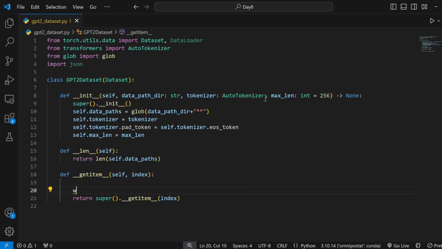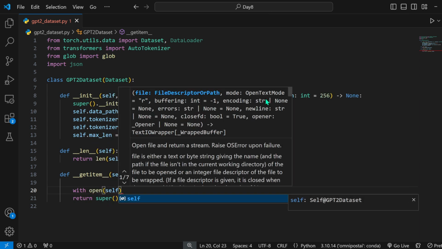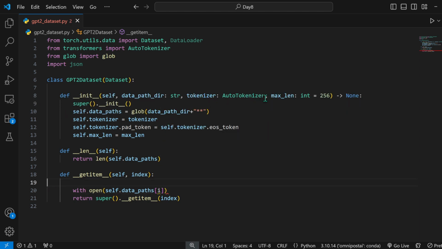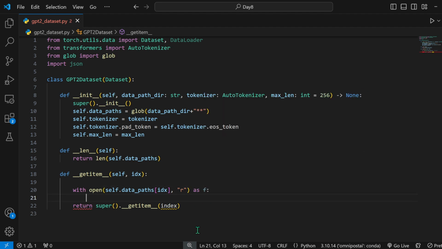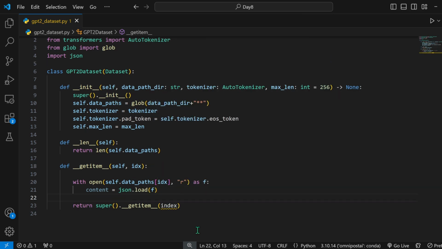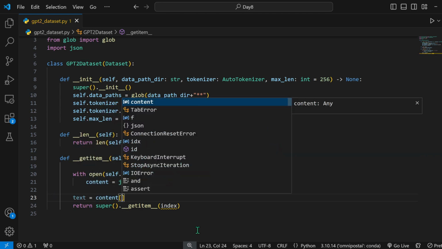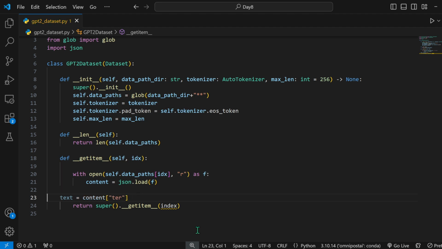what do we need is, first we need to open the JSON file at that index. Okay, with open self dot data paths of, let's put it as, for me, I feel weird of using index. Let me have it as idx. Self dot data paths of idx. It is gonna be in R format as f. Content will be equal to JSON dot load of f. Here, the text, which is our input text, will be content of text.